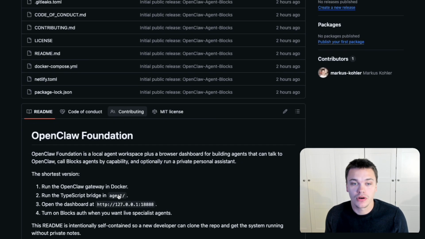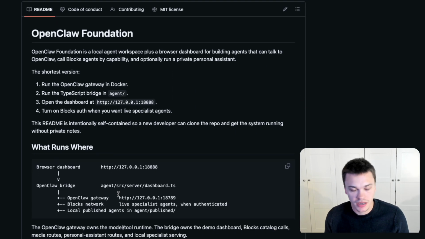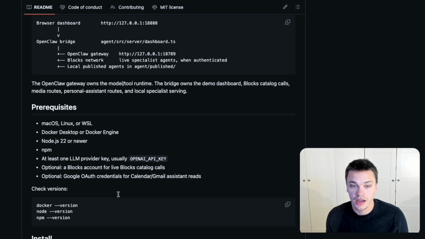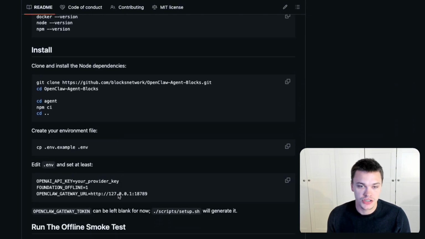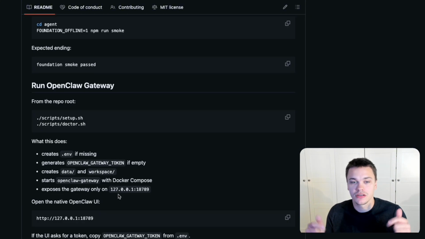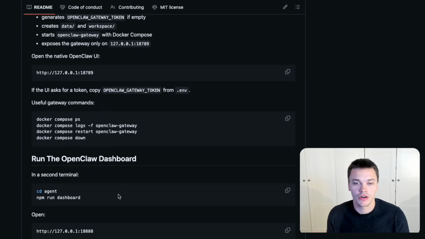And this entire project is open source and you can find it on GitHub under the Blocks Network account. It's called OpenClaw Agents Blocks. So I'm going to leave a link in the description below so you guys can clone it and follow along.